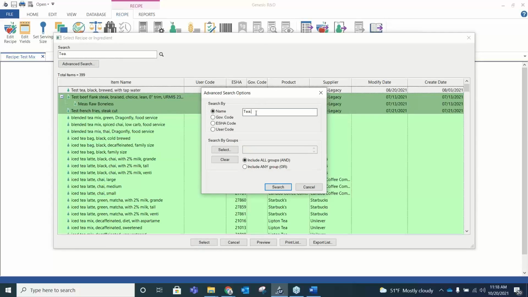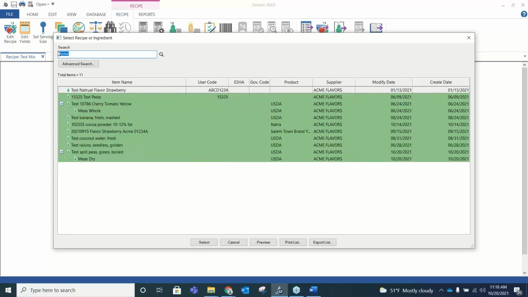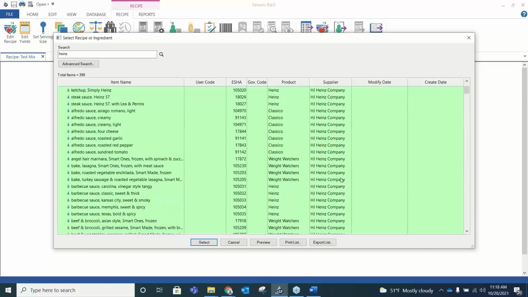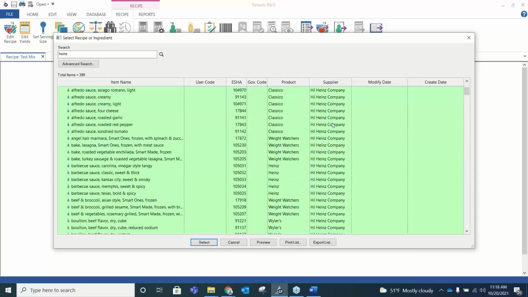Another thing I can do in here is I can go in and look for a supplier. And in my case, I use the Acme. So it's bringing up everything that's produced by Acme Flavors here. Now I can show you this in a little bit more detail. If I go into Heinz, you can see the difference between product and supplier here. So all of these items are supplied by the Heinz company, but they're under different brands. So they may be under Heinz, Classico, Weight Watchers, etc. So this is really the difference between your product and supplier.